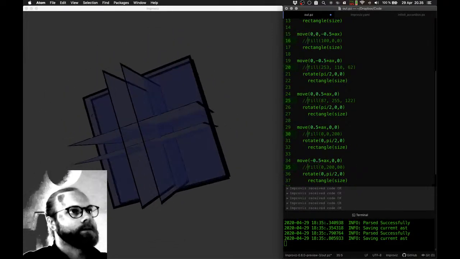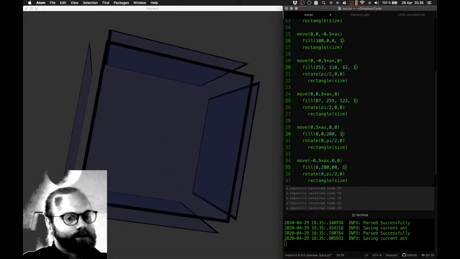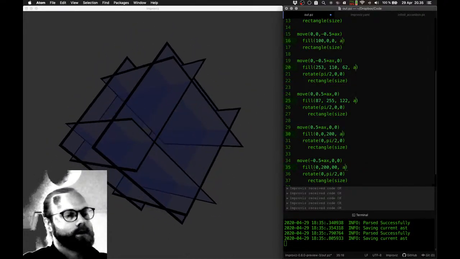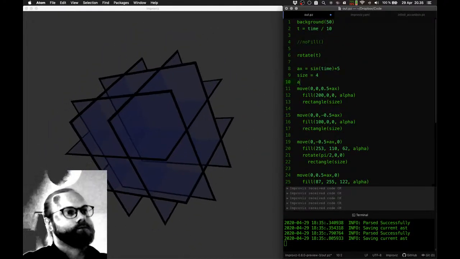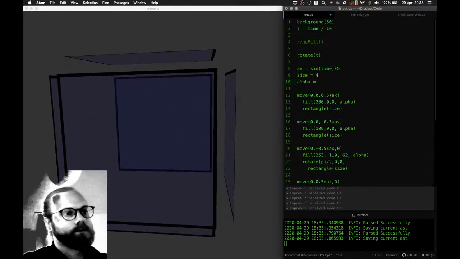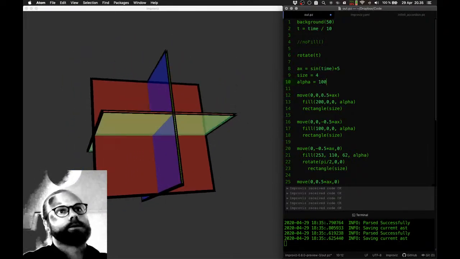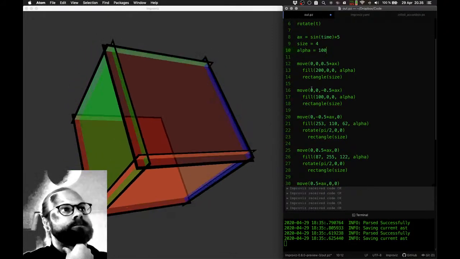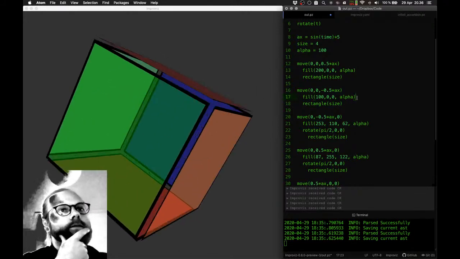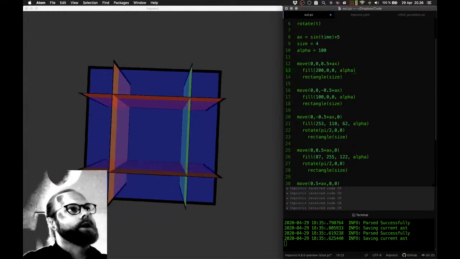So if we mark them again, and then we can edit out the fill, and then we add alpha. Maybe we just do the alpha as a variable outside, so it's easier to adjust. So yeah. And one other thing that could be interesting to do is kind of to have these planes rotate. So let's try to do that.